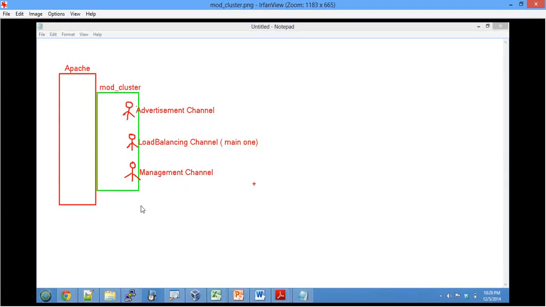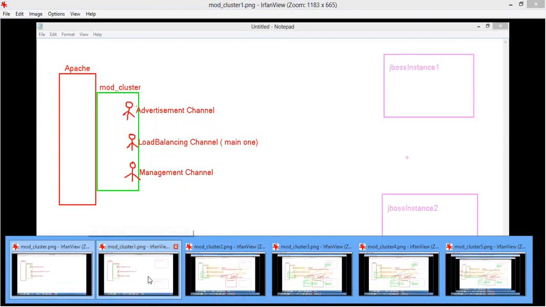So assume the mod cluster internally has 3 channels in it, each channel represented by a human figure here. Now the job of each one of these channels is different. The main job of balancing the load is obviously from the load balancing channel. The other 2 channels also have very important functionality. Let's go ahead and see what they are.